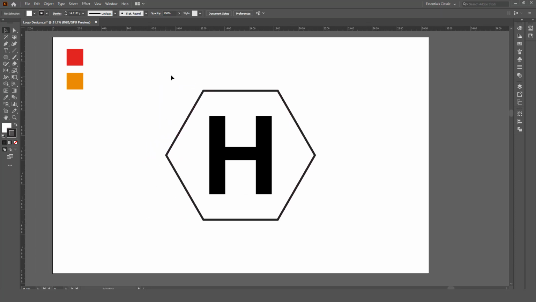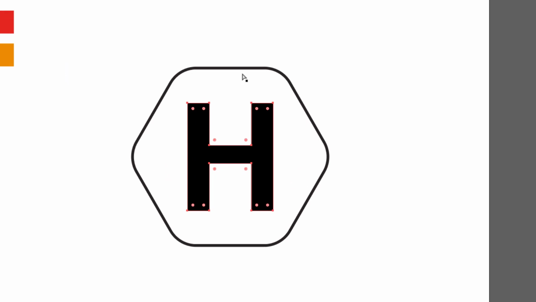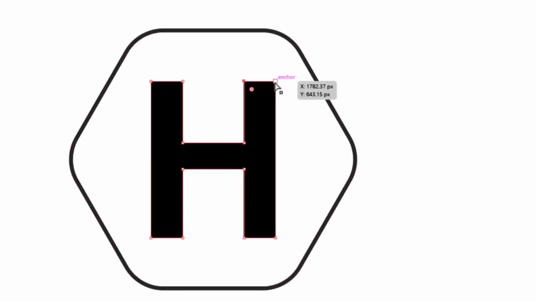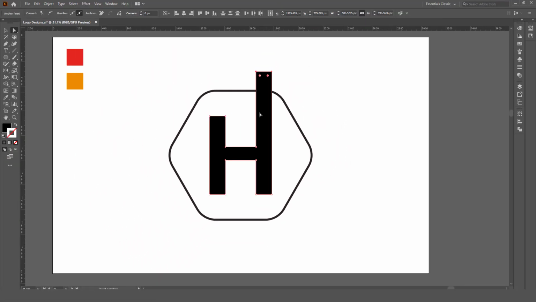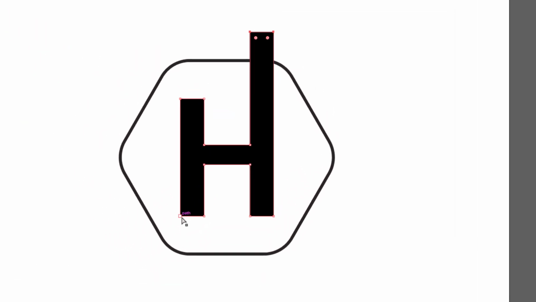Now select the shape, select direct selection tool, and make the edges round corners. Now select the letter H, take the direct selection tool, select right hand side top edges and move upwards, bottom left and move downwards.